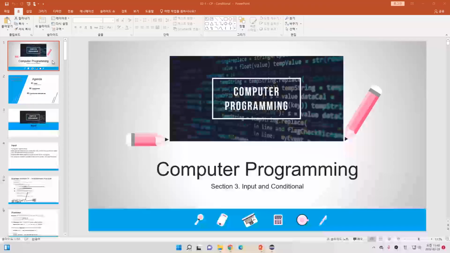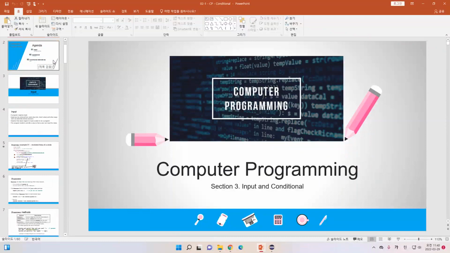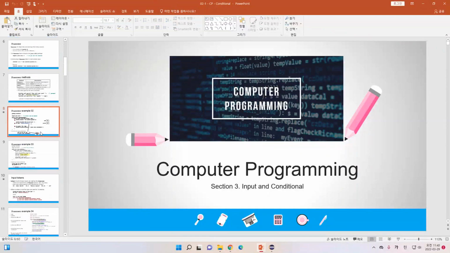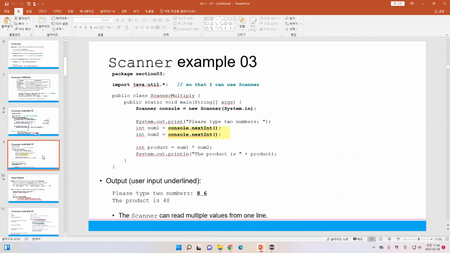Okay, I will continue about the conditional. Before we deal with the conditional, we are going to do more about input. The last time we had the idea to get the input from users.